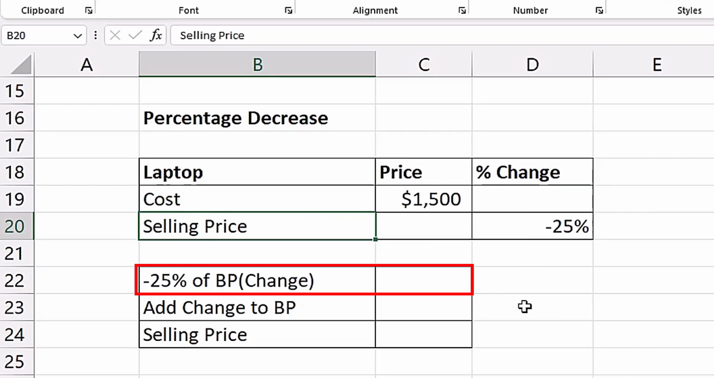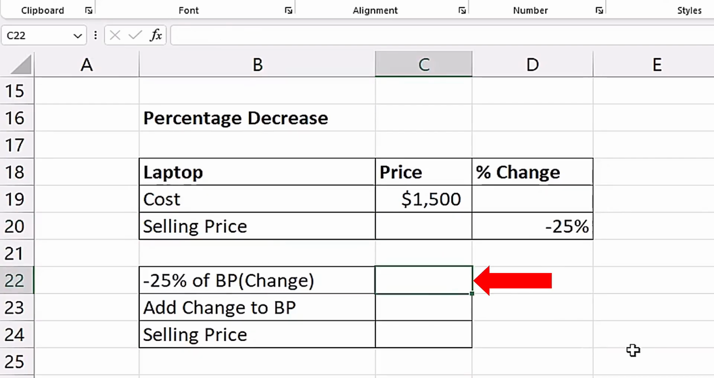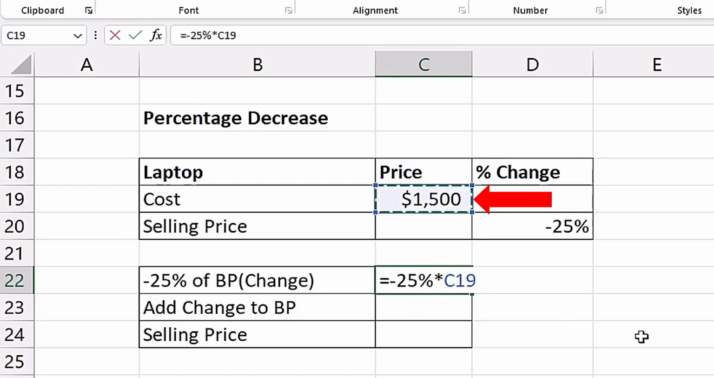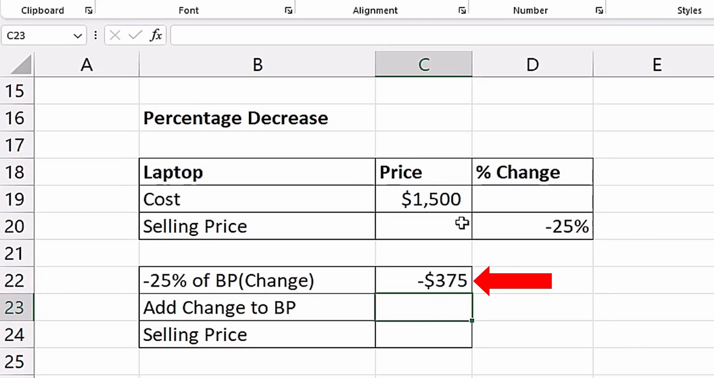So let's first do the two steps below here. I'm going to click on this cell and do equals to. We are first going to get the change. So we are going to do negative 25% of, that is times, the cost of the laptop, which is this price here. This one is going to give us the change in the price of the laptop. When I hit enter, you can see that the price of the laptop went down by $375.